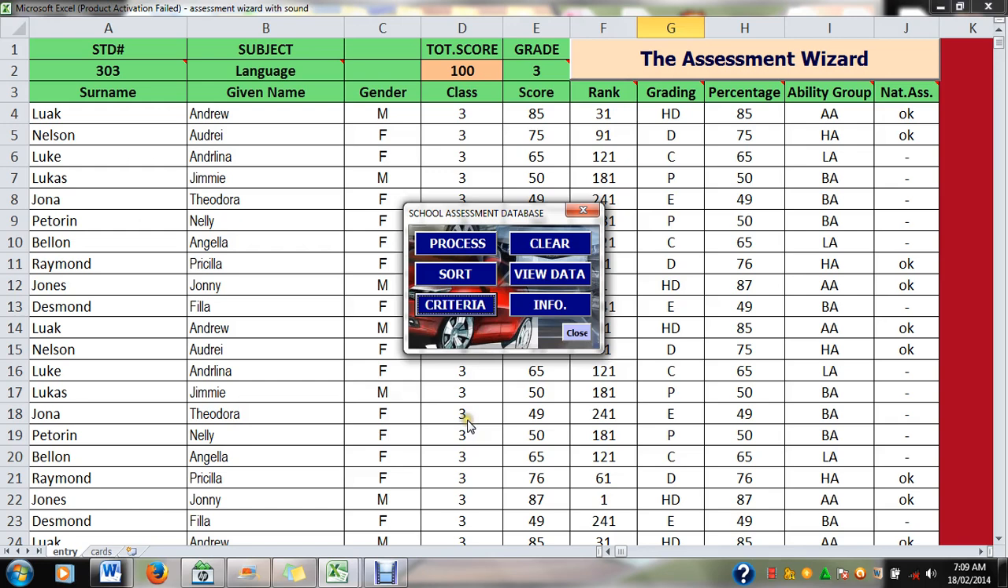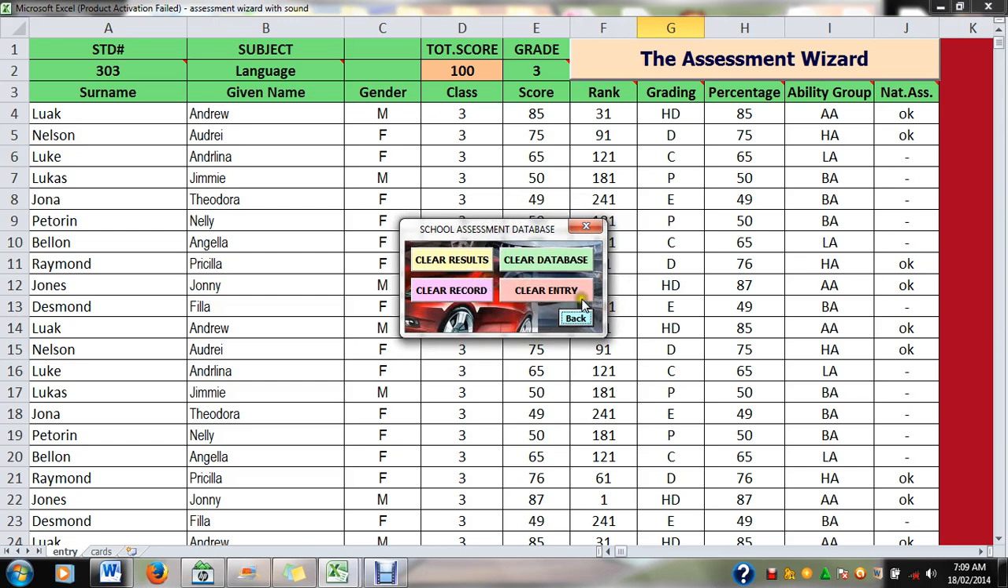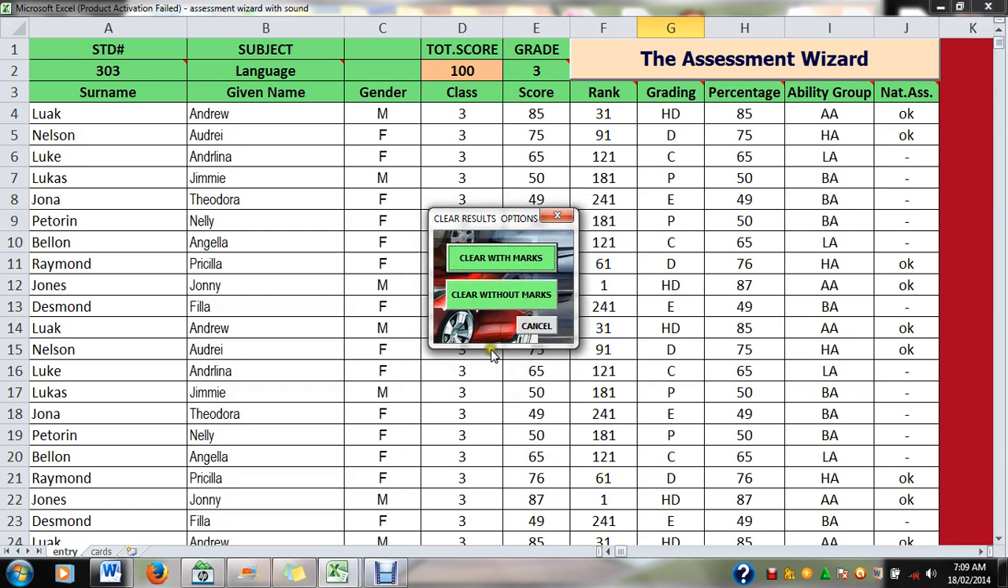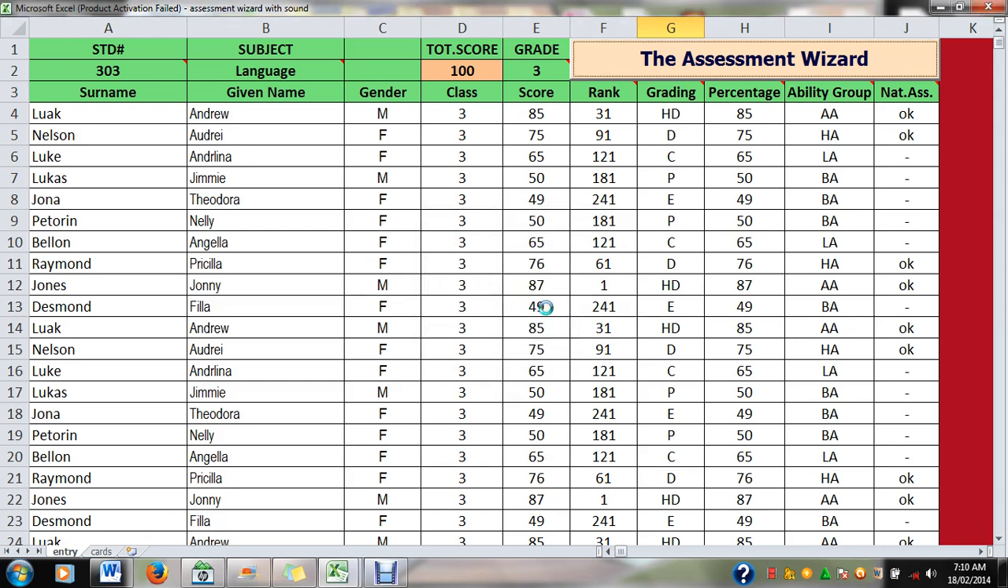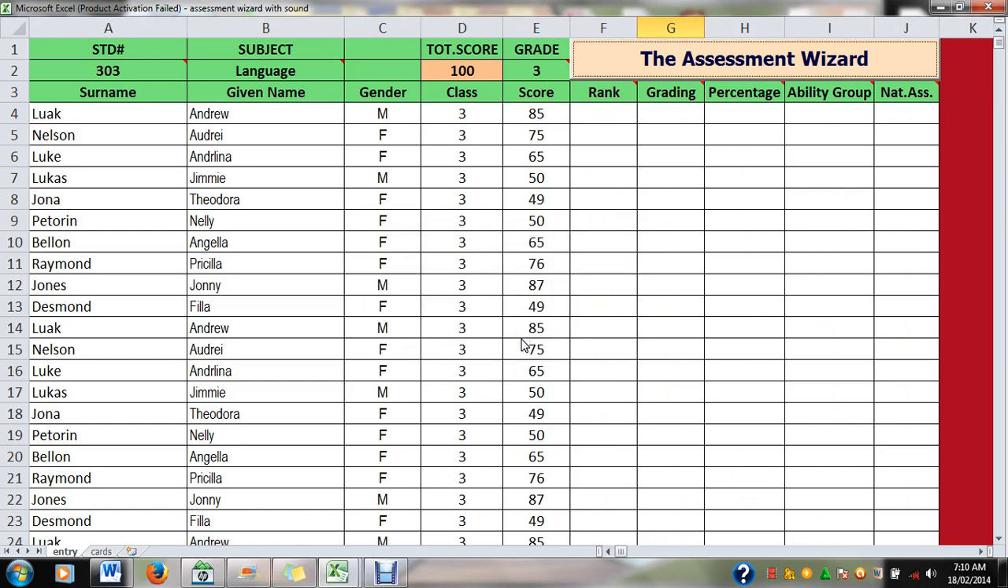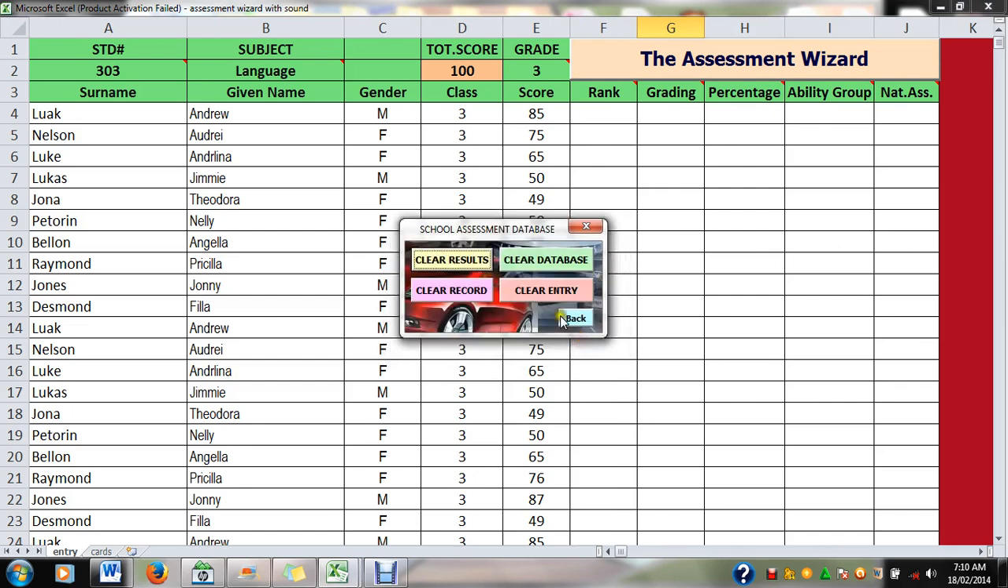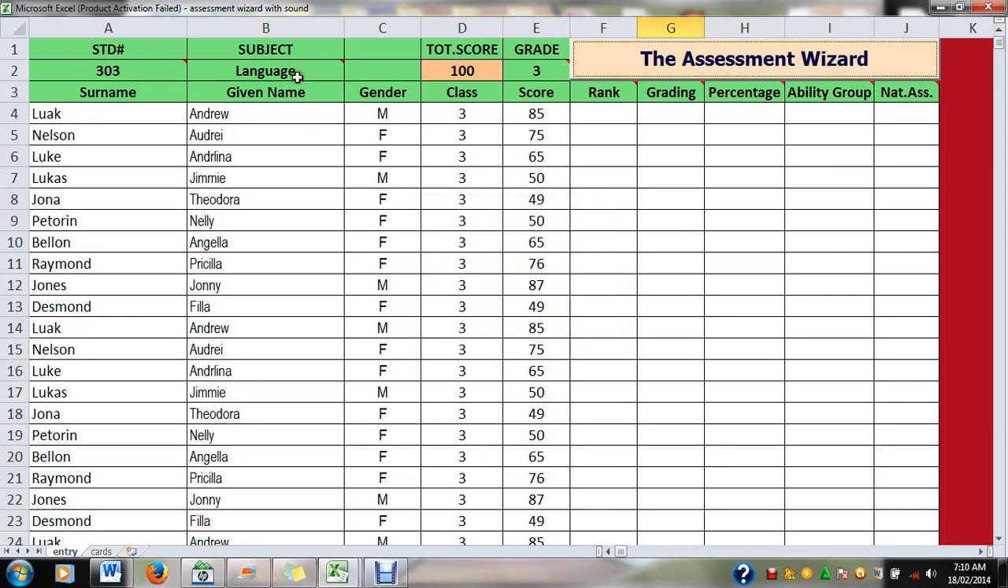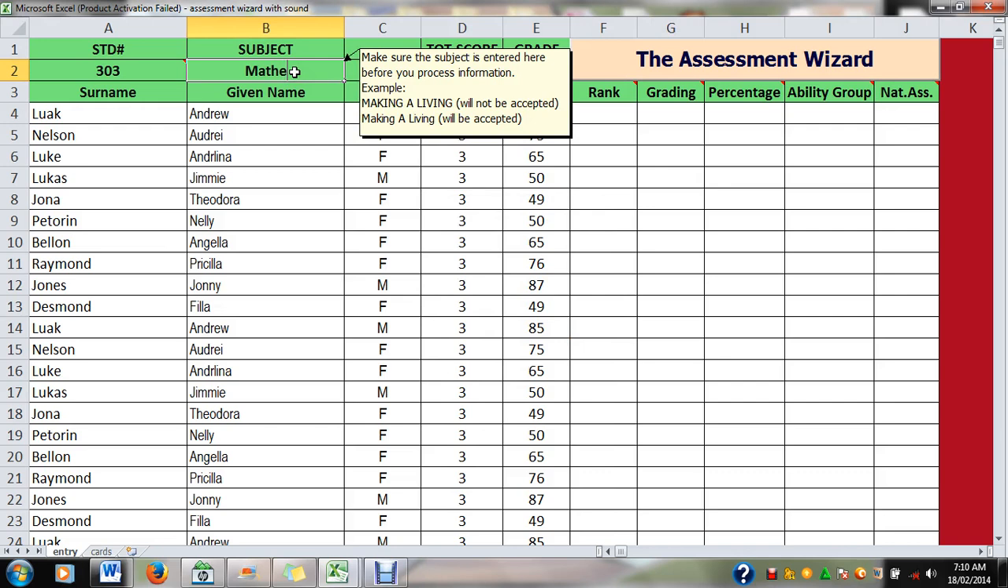Okay, now with the language, let's proceed to producing the other statement, processing other grades. So with that, we just clear these results. It's important to press this one so that we clear these results. Clear without marks. Are you sure you want to clear only results now? Say yes. Clearing of contents is completed successfully. Okay, done. Because it's a demo, let's go to mathematics.